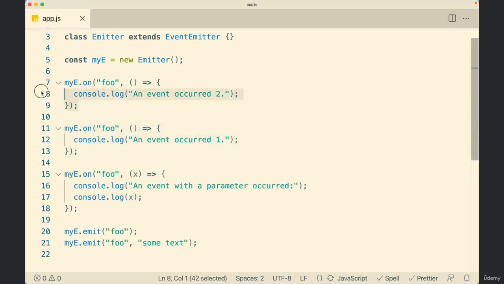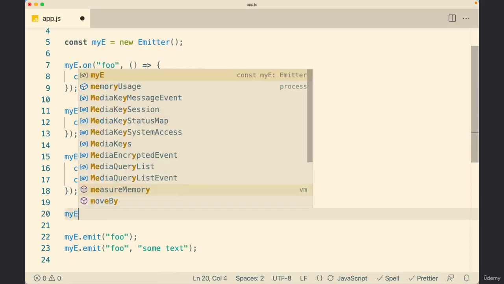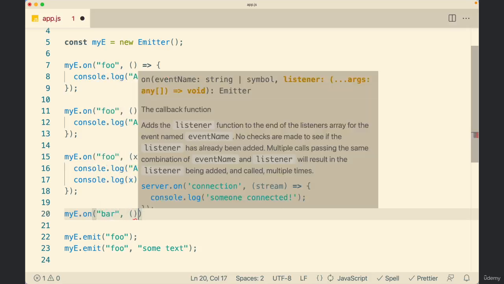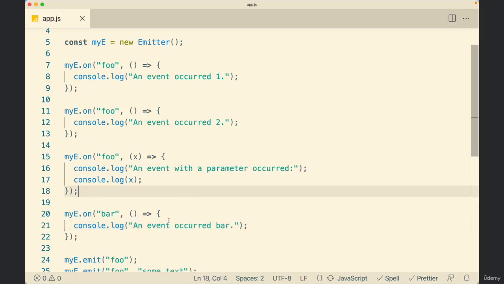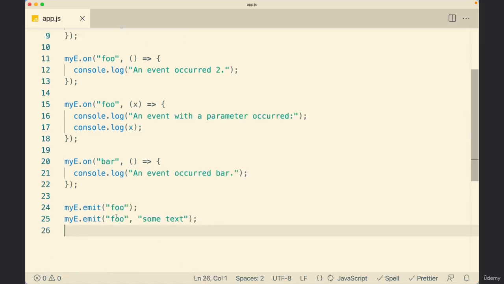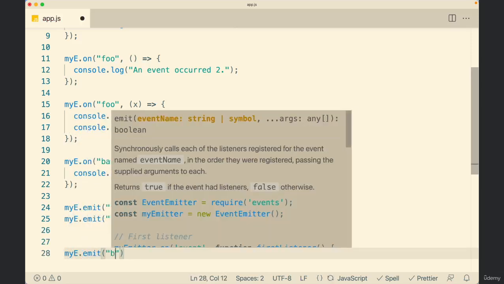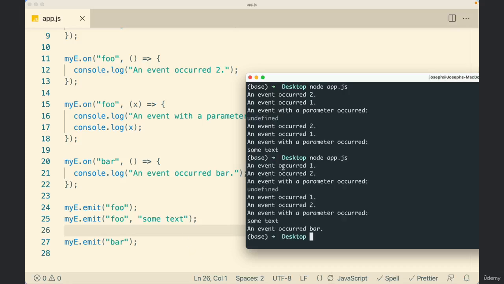Okay. Now in our example, we also had this bar method. So I'm going to define it, my e.on bar, a function like this. And instead of this function, I'm just going to log an event occurred, and I'm going to say just bar like this. And now what I'm going to do is emit that bar method like this, so my e.emit bar. Let's run it. And sure enough, in this case, we also get that last log, an event occurred bar.